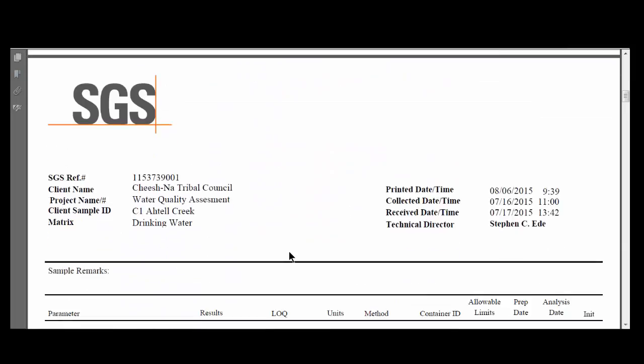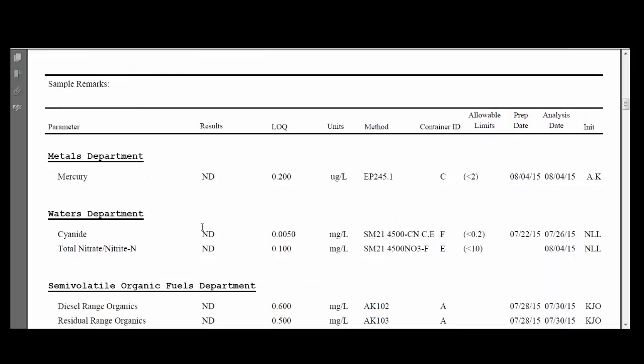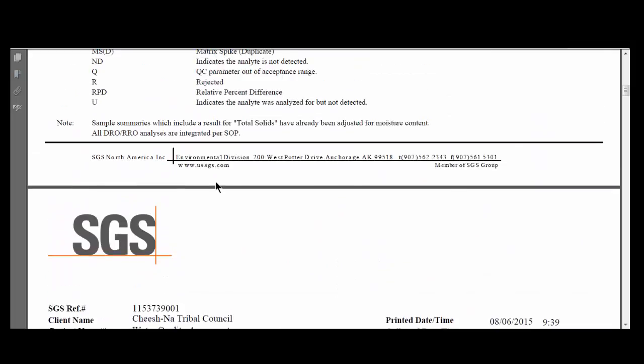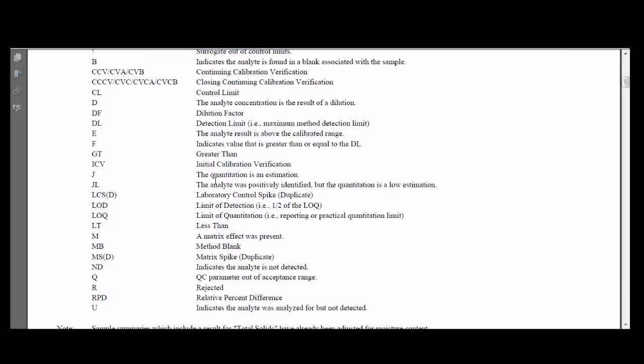And if you look at the first page of the analysis, you can see that mercury came back in the results column ND. And looking back in the first page for the list of these codes, and this might be on the last page of your laboratory analysis, but at some point, perhaps under the tables, they're going to have a list of codes. And if we look at ND, we see that that means indicate that the analyte is not detected, and the analyte is what we're looking for in this case, which is mercury.